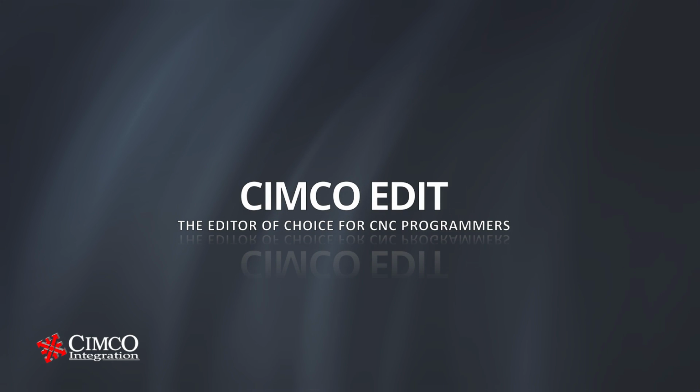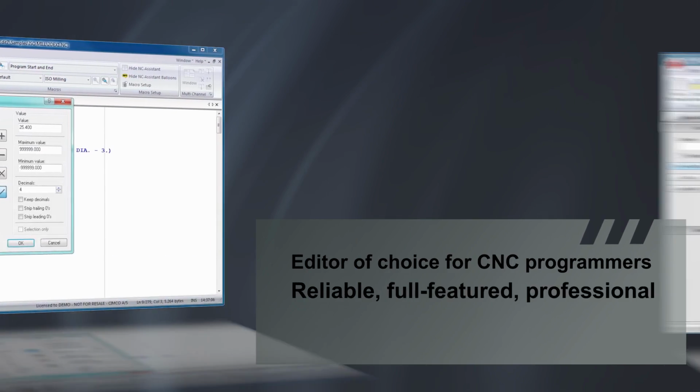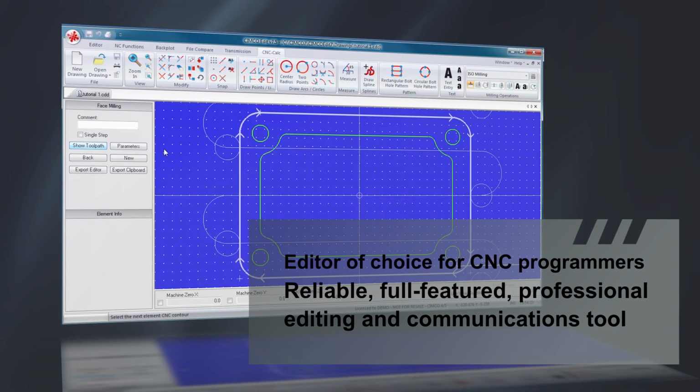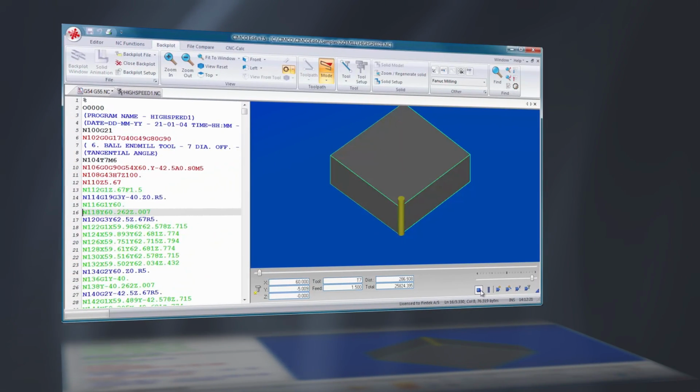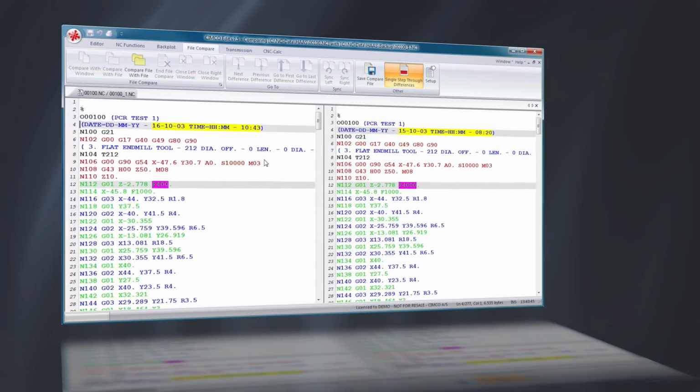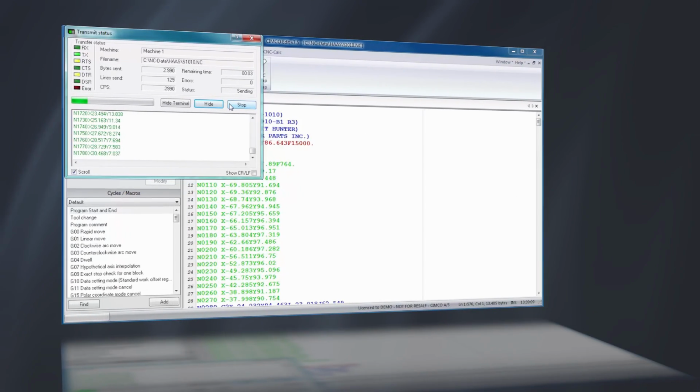CIMCO Edit is the editor of choice for CNC programmers who demand a reliable, full-featured, and professional editing and communication tool. CIMCO Edit includes powerful tools such as the NC Assistant, Graphical Backplotter, and Side-by-Side File Compare. Add-ons are available for DNC communication, 2D CAD CAM, and viewing Mazatrol files.